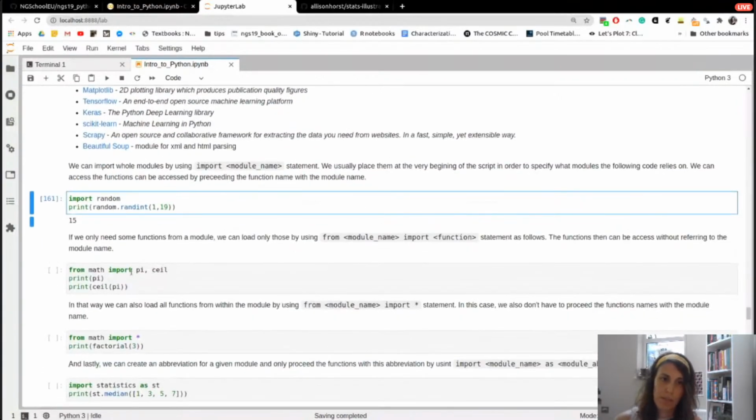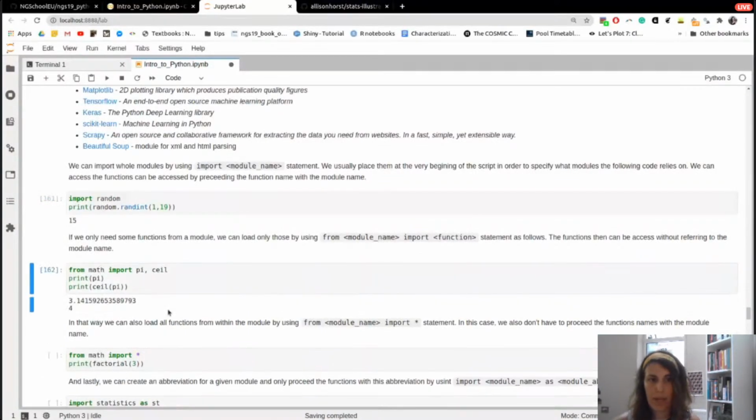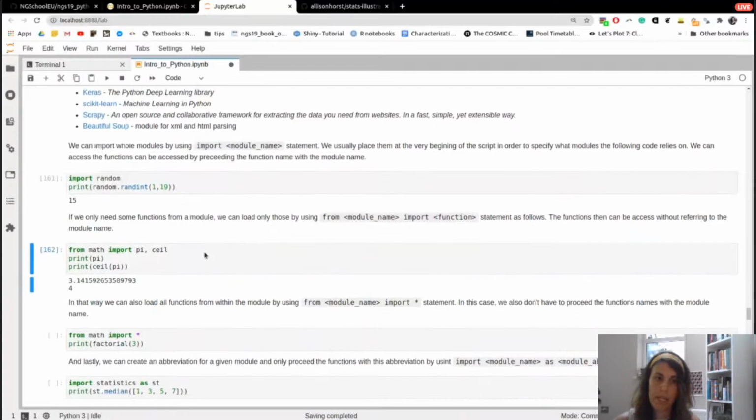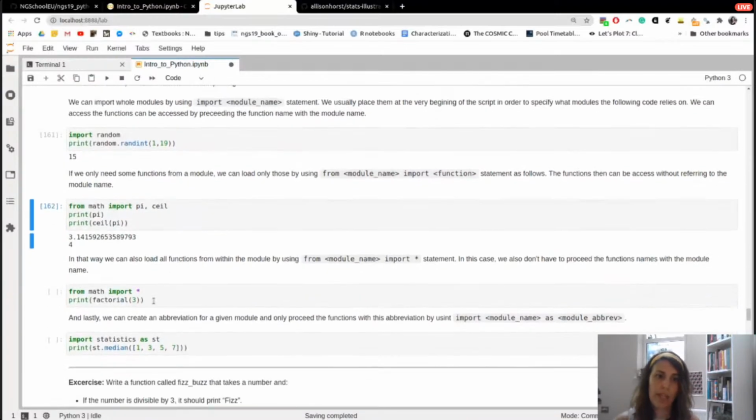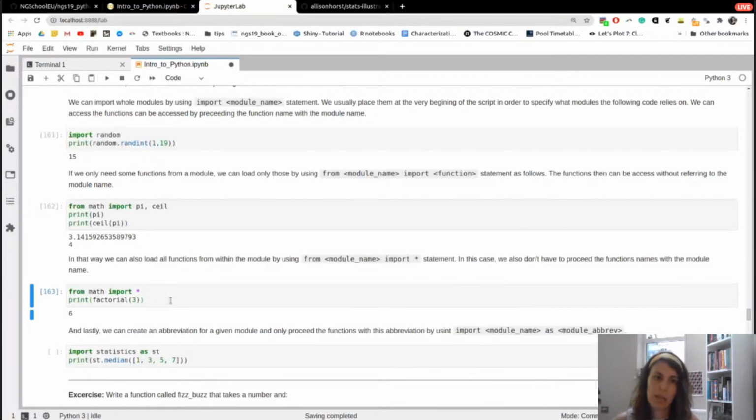We can also import particular functions, and then we don't access them by preceding the function name with the name of the package. If it's only a couple of functions we can do that, and for all the functions, we can just use a star.